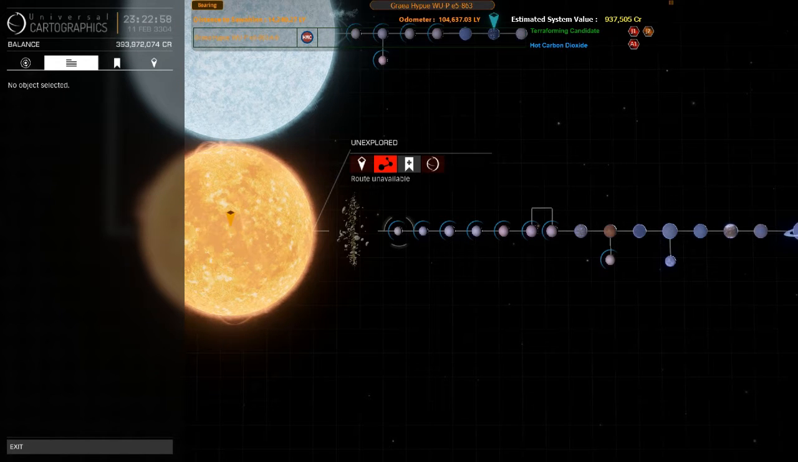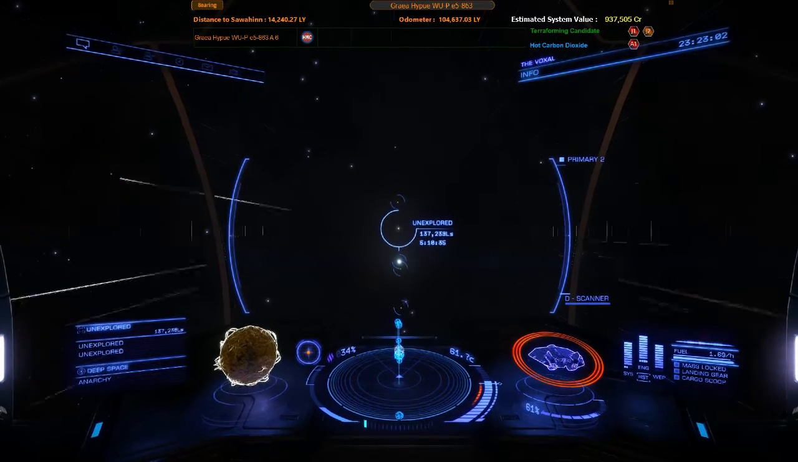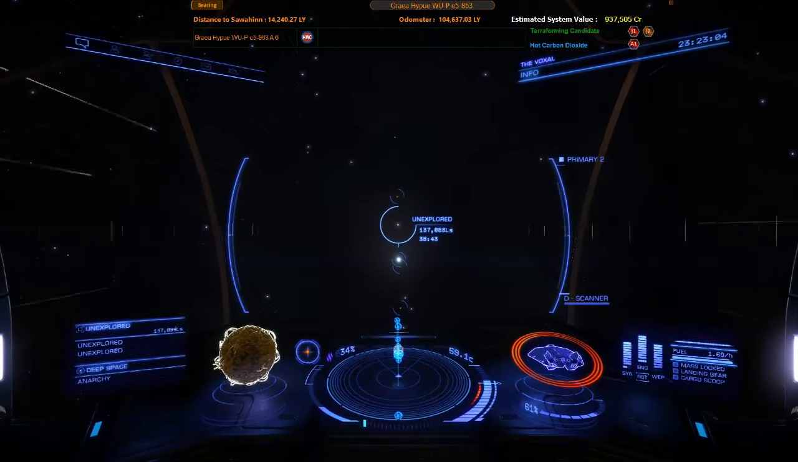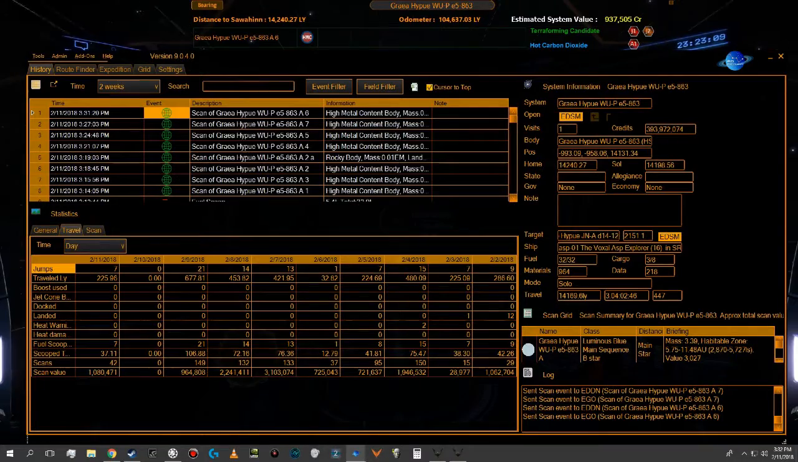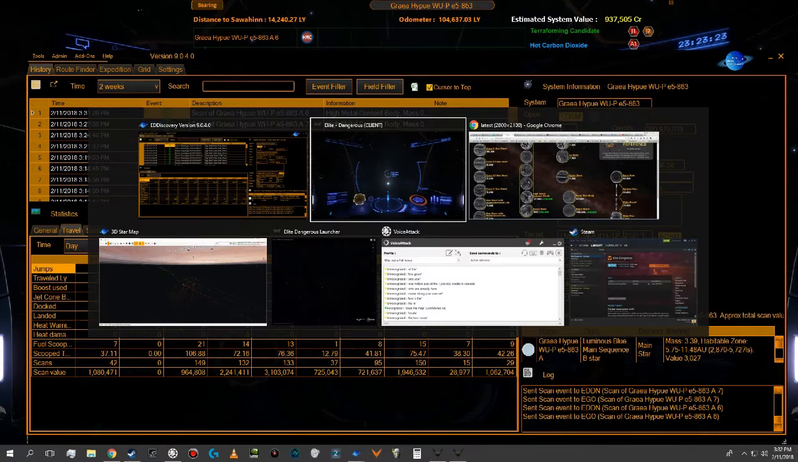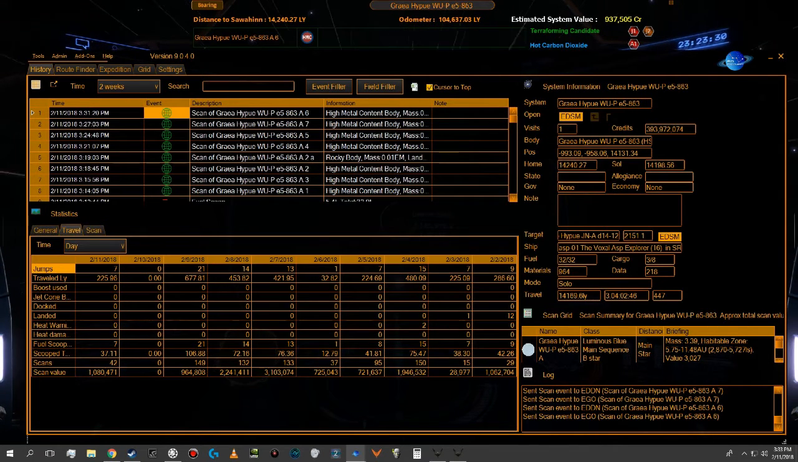Okay, close the map. Closing map. So we just gotta cruise along here for a little bit. We're already at a million credits in scan data down here. So that's good. Trying to match some of those others. I think the best that I ever did. Now let's see.